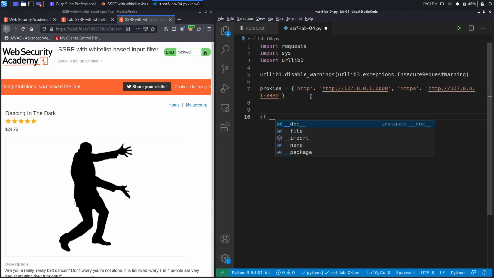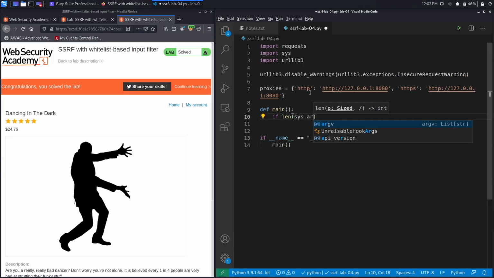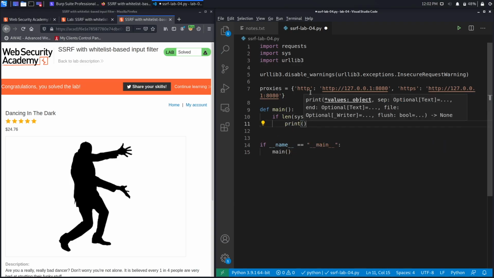And then we're going to define our main method. So if __name__ is equal to __main__. Okay, and then let's create it. So def main. If the length of command line arguments that you use in order to run the script is not equal to 2, then I'm going to print a message saying that the usage instructions are as follows. So the name of the program and then the URL.